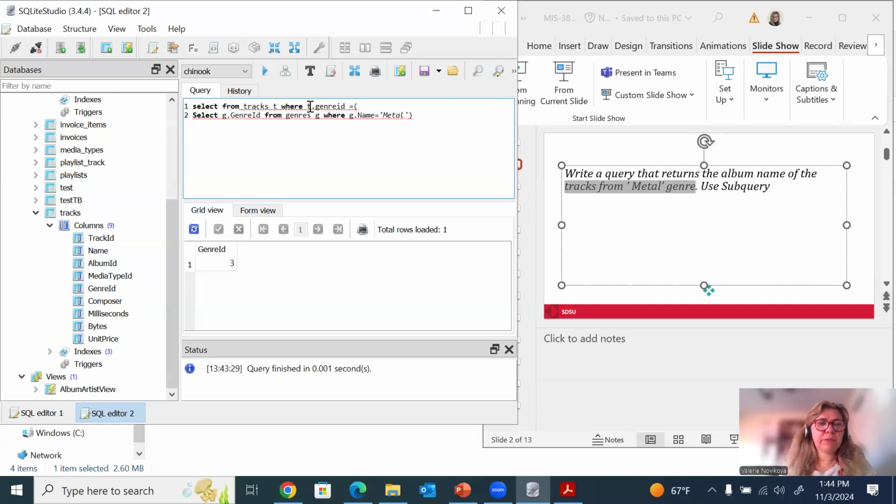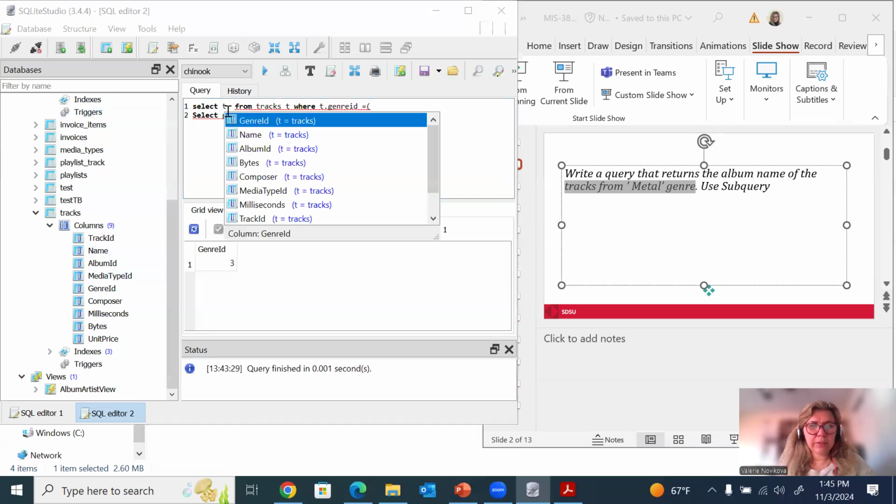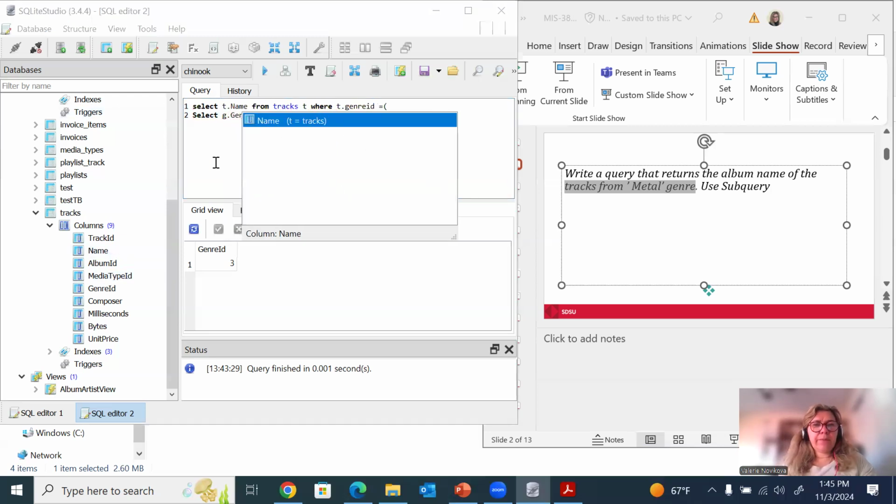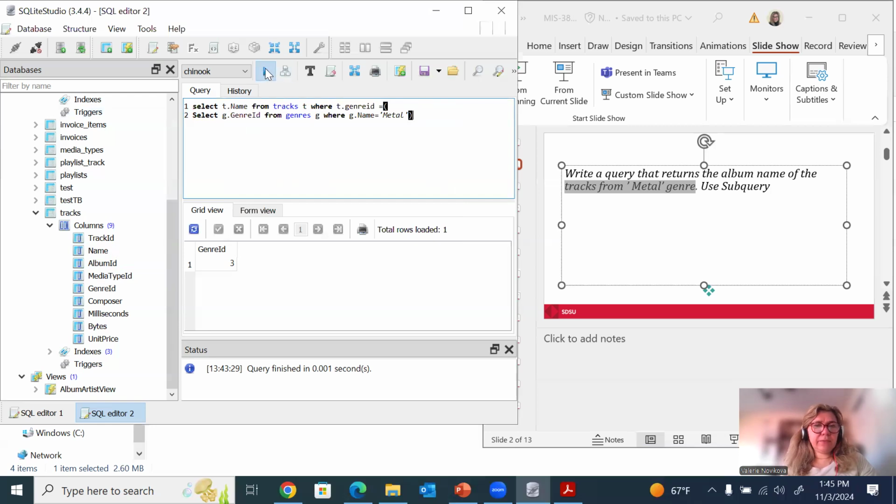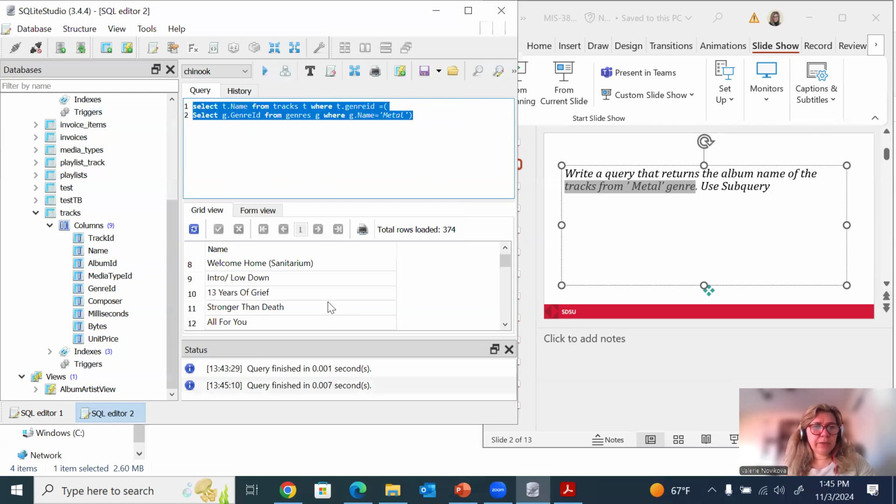Just need to fix my syntax a little bit, and we will be selecting track names, or album names. In this case, it's going to be the name field, so it's going to be T dot name. Okay, so let's see if that will work, and here you go.